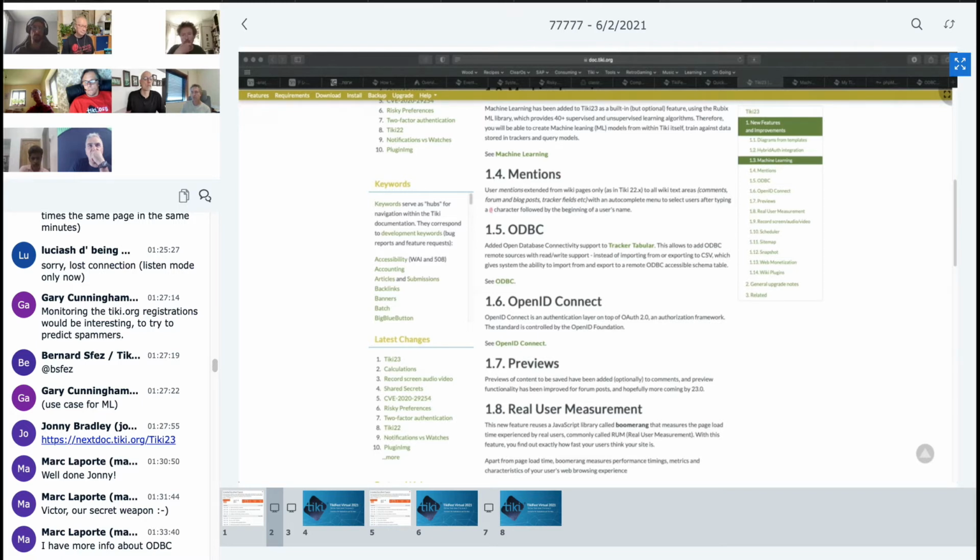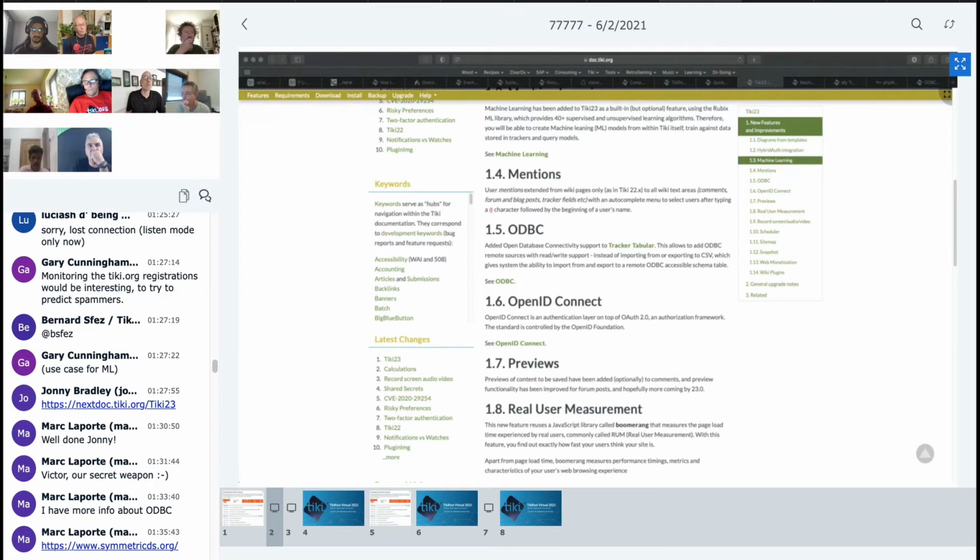And one of the things a bit related to that is we worked on a proof of concept to integrate this tool here that I put in the chat called Symmetric DS.